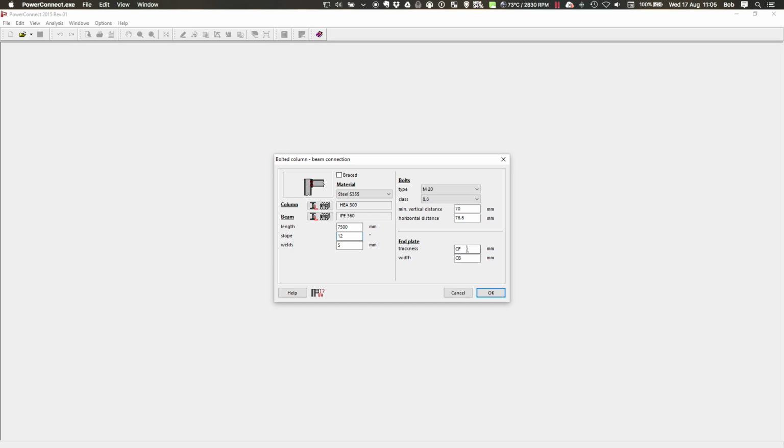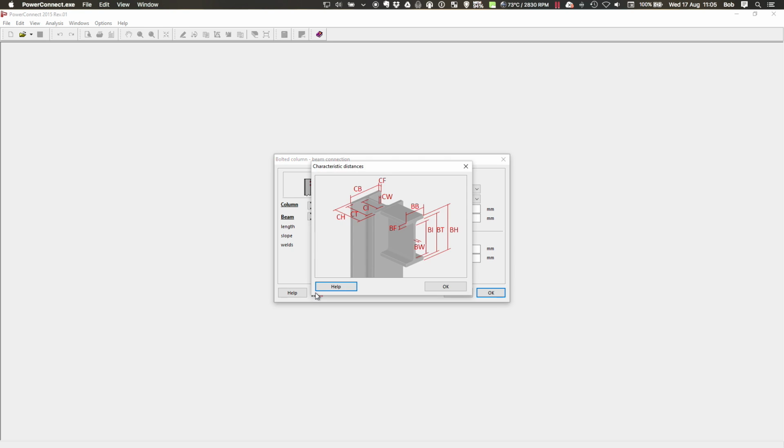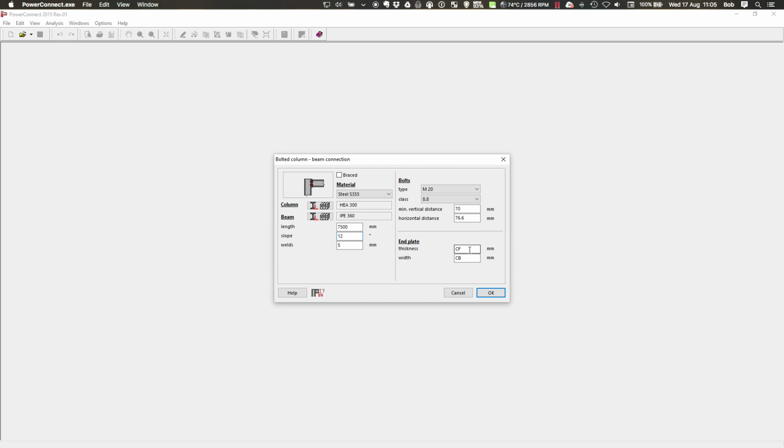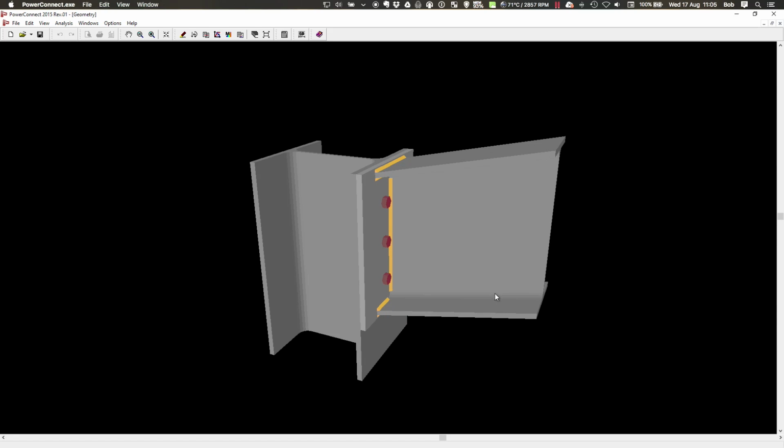You have the end plate. You can change the thickness as well as the width, and if you look at this little icon here, this will tell you some further information. So for instance, CB is the flange width and CF is the flange thickness, and you can overwrite them, but they take the defaults based upon the geometry from the material library. So I'm just going to say yes, and I'll accept this, and it quickly builds the model.